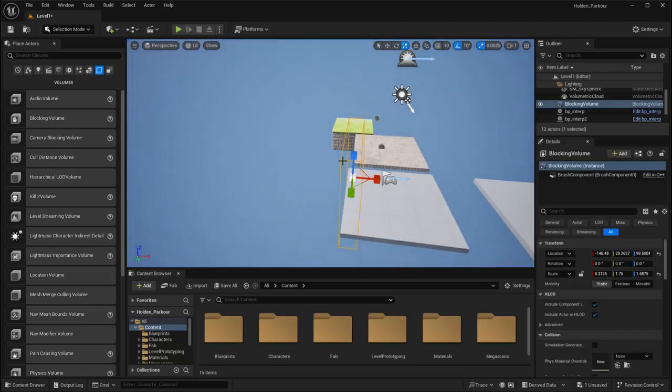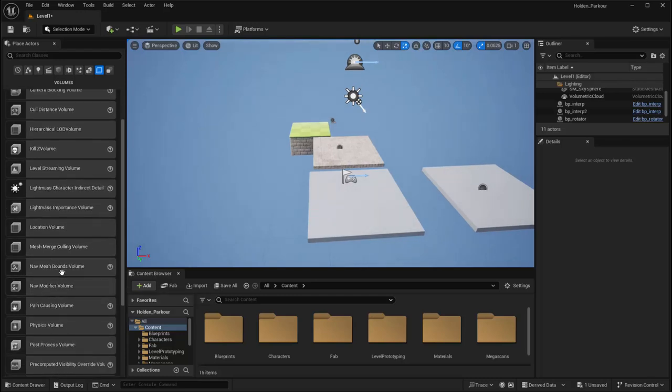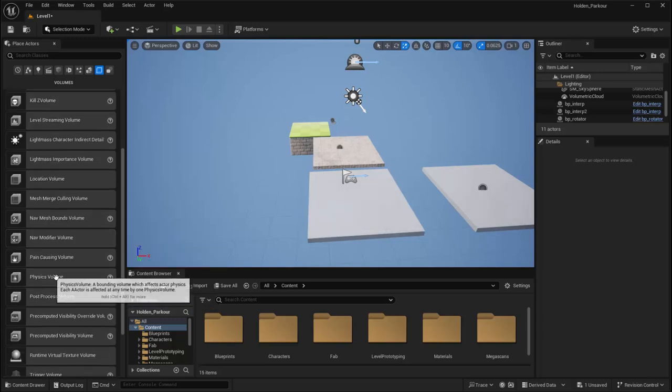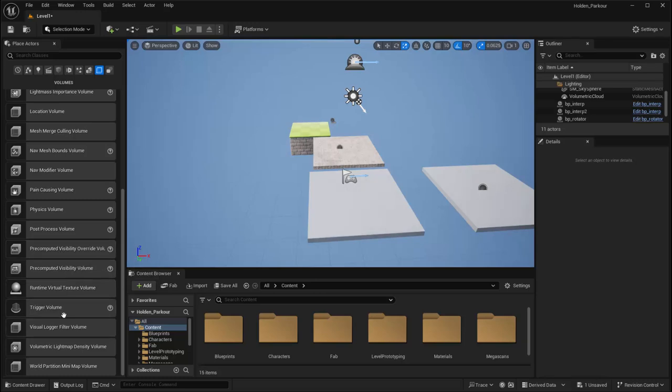Other useful volumes that we'll use for other projects are the nav mesh bounds and nav mesh modifier, which will help when we have enemies that we want to be able to path around a zone. Things like a physics volume that will let us control stuff like gravity or a push from wind in a zone. And trigger volumes, which we could use to execute code when the player collides with them. In fact, we'll be doing those as collision volumes in specific blueprints.